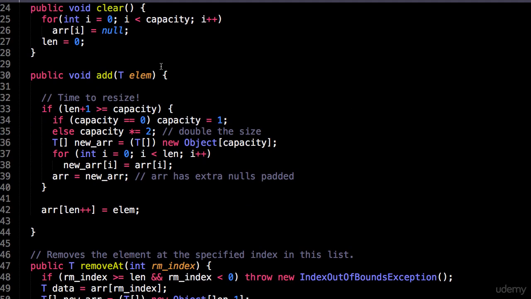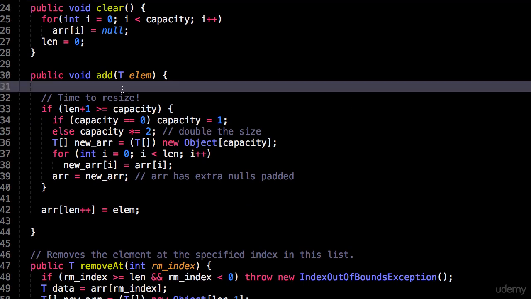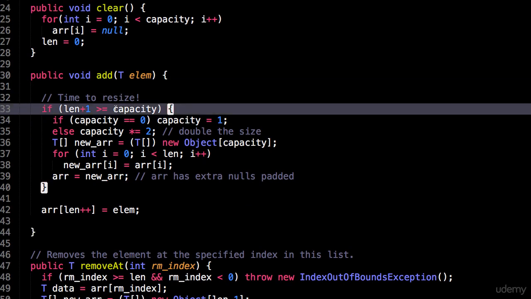This next one is the add method, where things actually get a little bit more complicated. This condition says, hey, if the length plus 1 is greater than or equal to the capacity, then it's time to resize my array. The way I'm resizing is I'm doubling the size of the static array. You don't have to double the size, but I've decided that doubling the size is convenient.